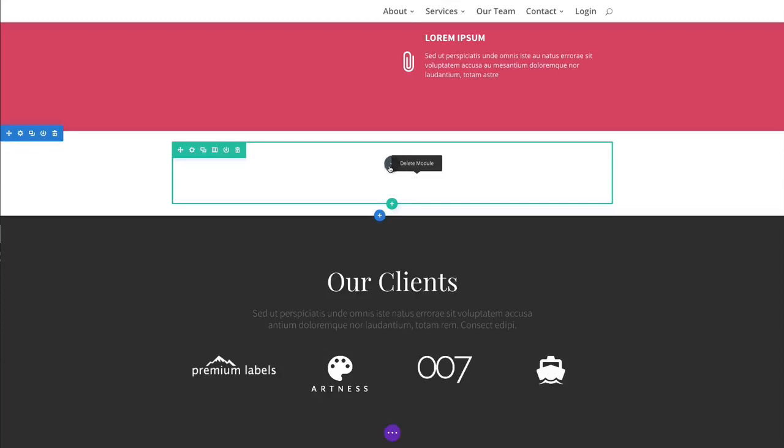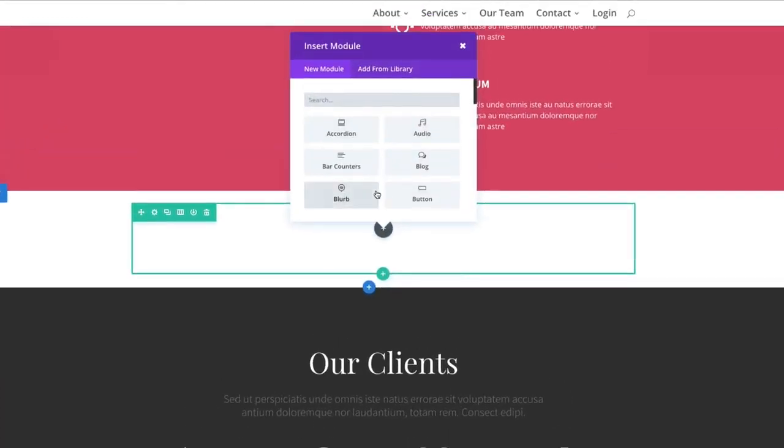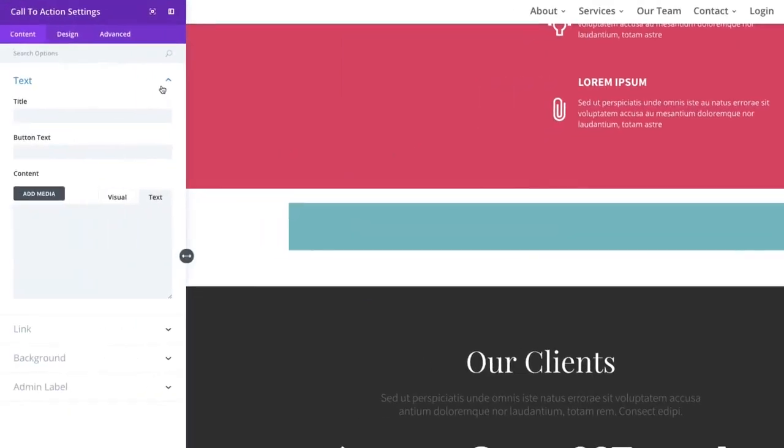First, I'm going to go ahead and add a new module. I'm going to search for my call to action module, select it. It brings up my call to action settings. And you can see that I have my content, design, and advanced tabs ready for me. But I'm going to look at the content tab first. And the first thing I see is a title. This is where I add the title of my call to action, the bigger headline text above the button. And then there's the button text.